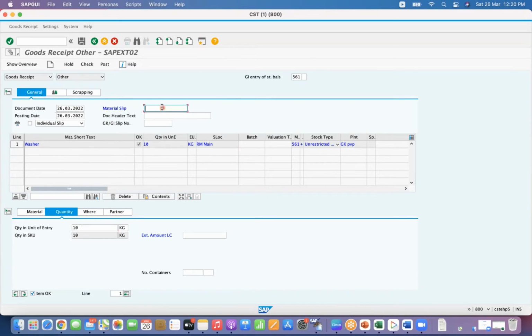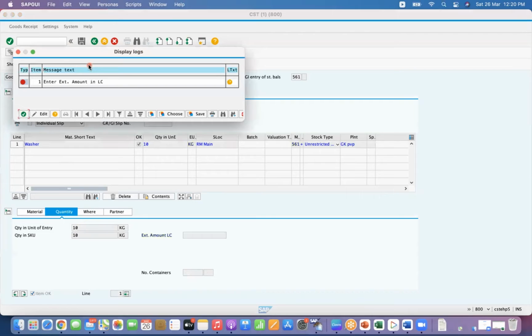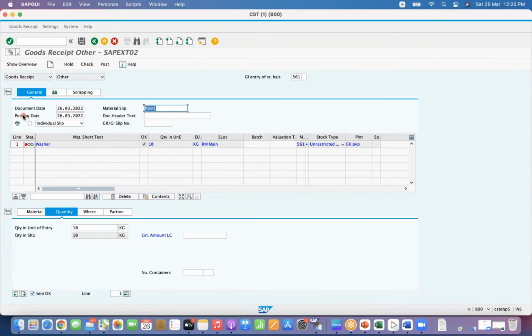Go to general. MS01. Click on the check button. Enter external amount in LC. So this amount, we can give whatever the exact amount you want to load on the material. And if the material already has a moving average price, then it will be taken from the material master. So here the field is made a mandatory field.